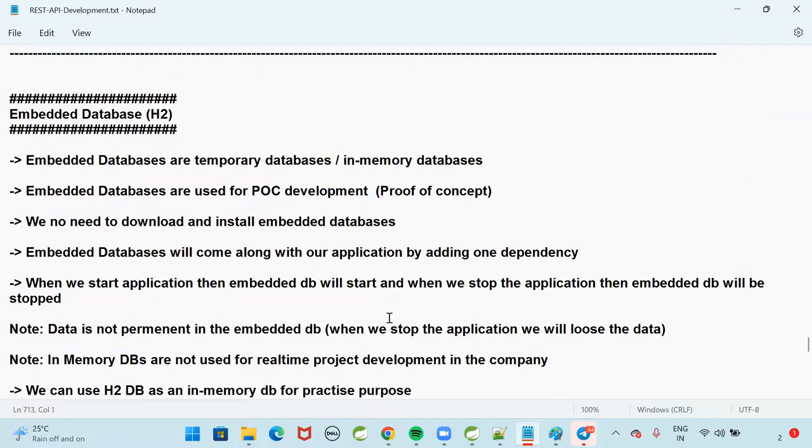Earlier we used one application with MySQL. MySQL is a permanent database. Data will be stored in the MySQL database permanently. So today, if you store the data, after 10 years also the data will be available in MySQL. Oracle is also a permanent database. But here I want to use a database for temporary purposes.